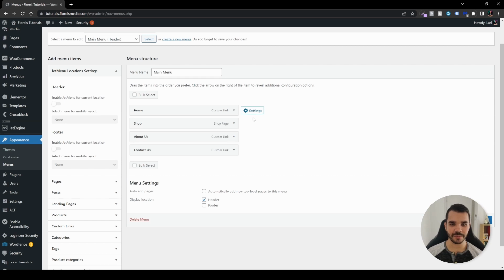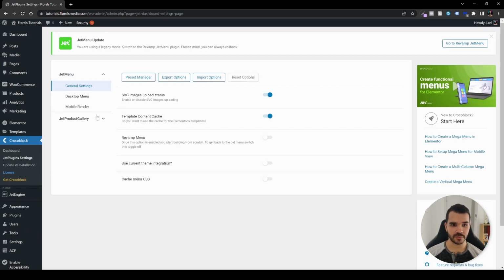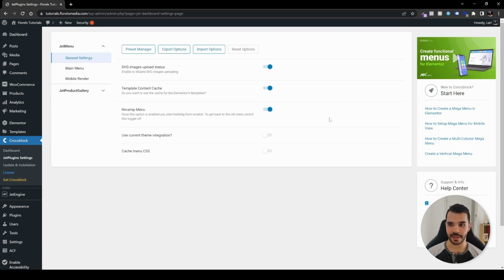But one thing before we do anything here, what I want to do is head over to CrocoBlock and right over here under the Jet plugin settings, click over here and it will be prompting you to the JetMenu general settings. So right over here, you'll be wanting to use the revamp menu. So head over and click this one and then we'll be able to update the settings for that. And yeah, that's it right here. We're done with the settings. So let's jump back over to our appearance and to our menus.